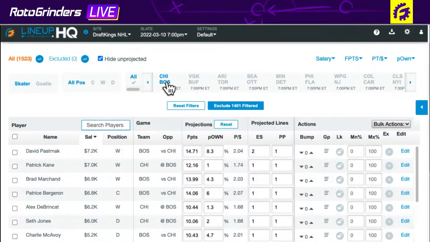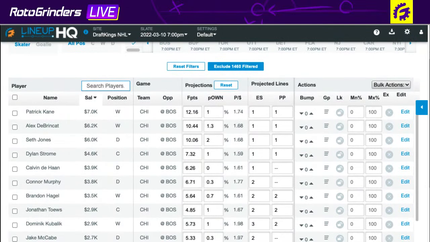Just due to the slate size, I think the only viable play for me is going to be possibly a one-off of Patrick Kane, but that's only if you're making a lot of teams and you happen to lay on that price point. Chicago, I believe they have like a 2.1 implied total, so they're pretty much completely off the board for me.